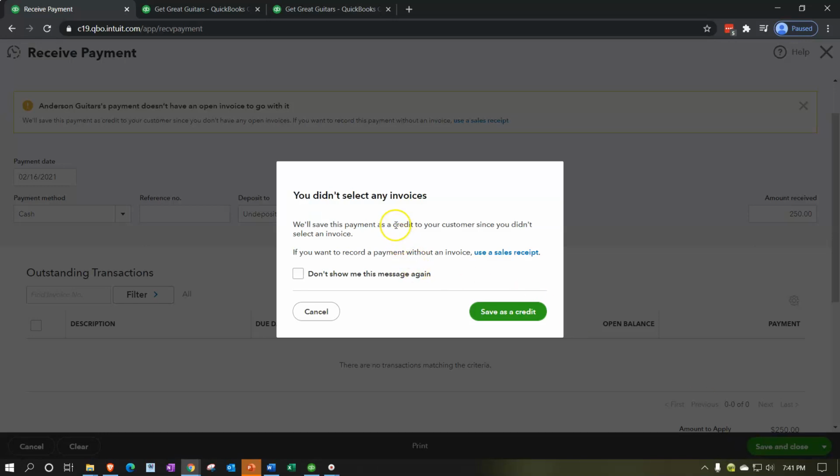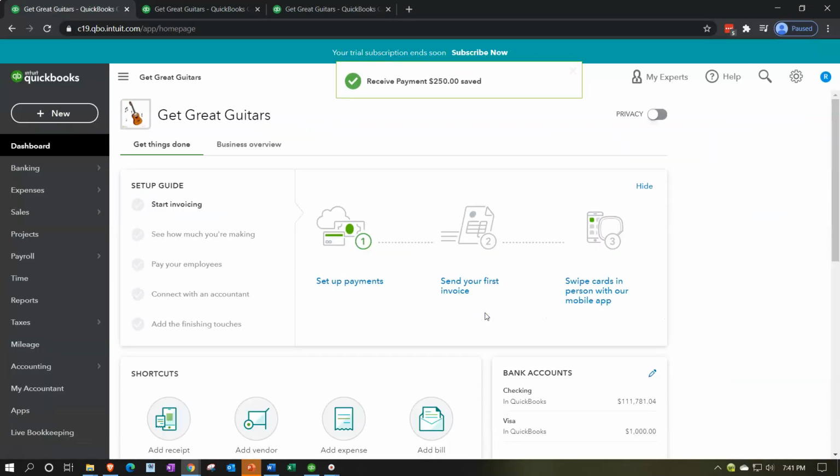So you didn't select any invoice. We'll save this payment as a credit to your customer since you didn't select an invoice. If you want to record a payment without an invoice, and we'll go so on, and so I'm going to say save it as a credit. That's exactly what we wanted it to do.